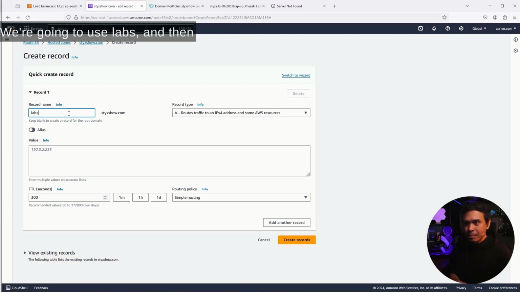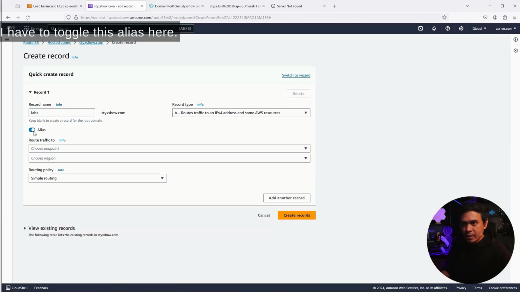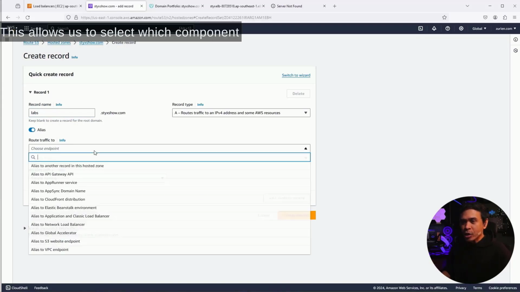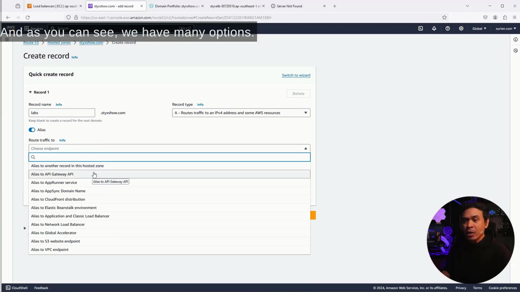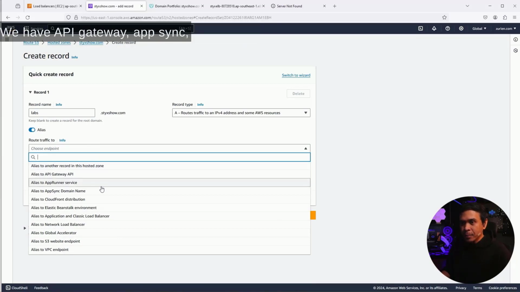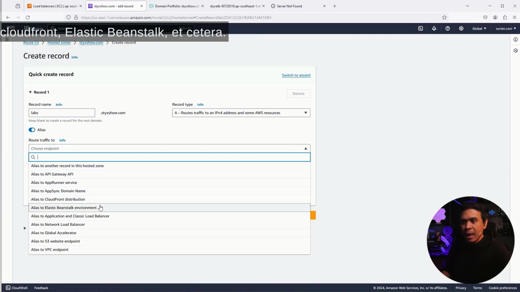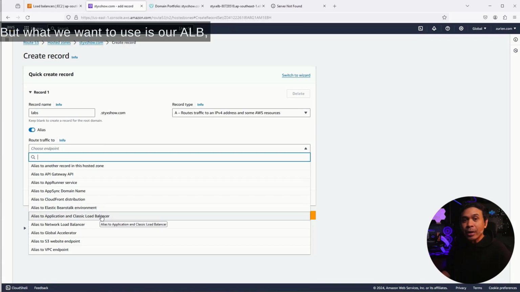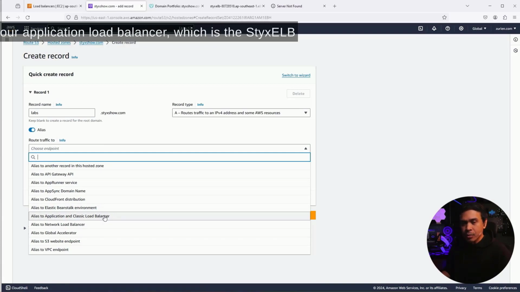We're gonna use labs. And then I have to toggle this alias here. This allows us to select which component we will route the traffic to. And as you can see, we have many options. We have API Gateway, AppSync, CloudFront, Elastic Beanstalk, etc. But what we want to use is our ALB, our application load balancer, which is the Styx ELB. I'm gonna select these.